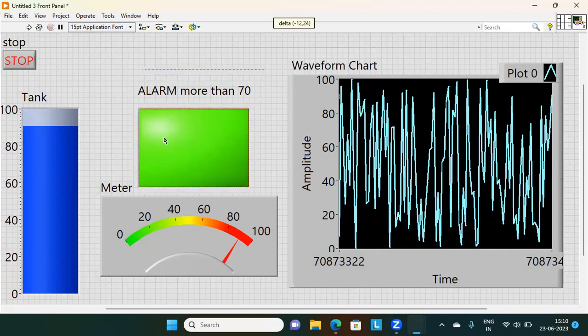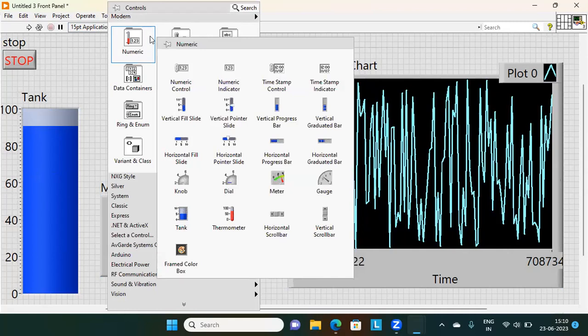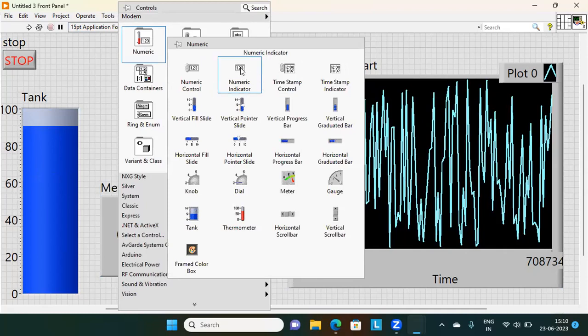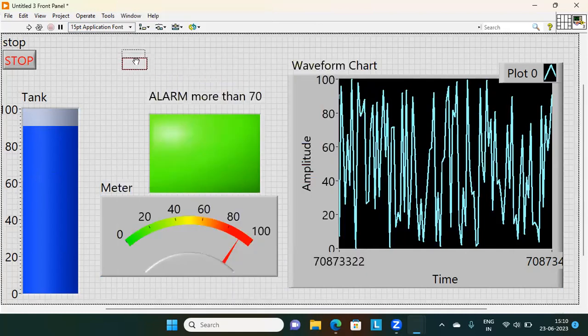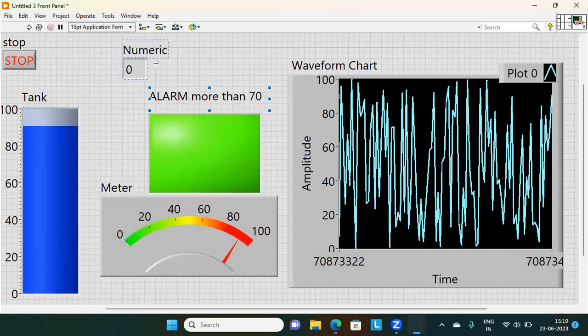Just right click on your front panel, go to numeric and select a numeric indicator. Don't select a numeric control. I want a numeric indicator. Right click on your front panel, go to numeric and select a numeric indicator, first row, second column. Now this numeric indicator is there. I will zoom out and I can write here a value.